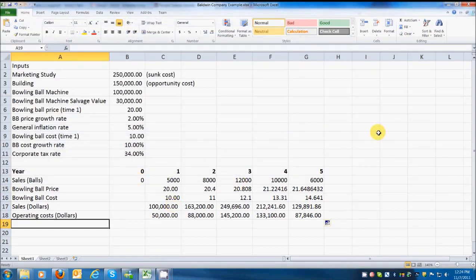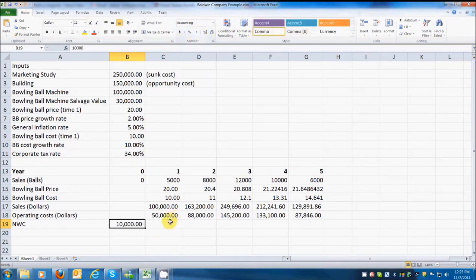Okay, now let's see. Where do we go from here? They tell us that net working capital starts, and it always starts in time zero because you have to have money to get things rolling. So management determines that an immediate investment in working capital of 10,000 is required. So we're going to put 10,000 there. Gotta format that as numbers.